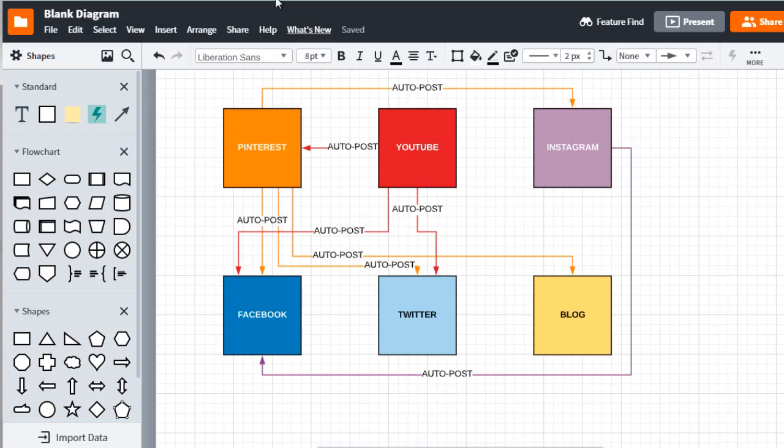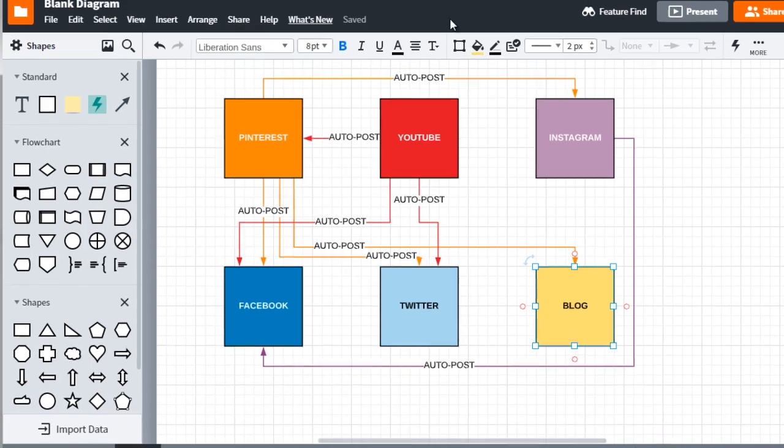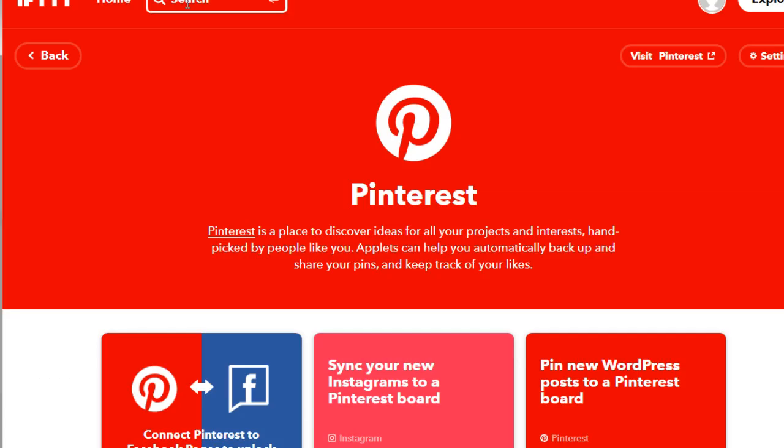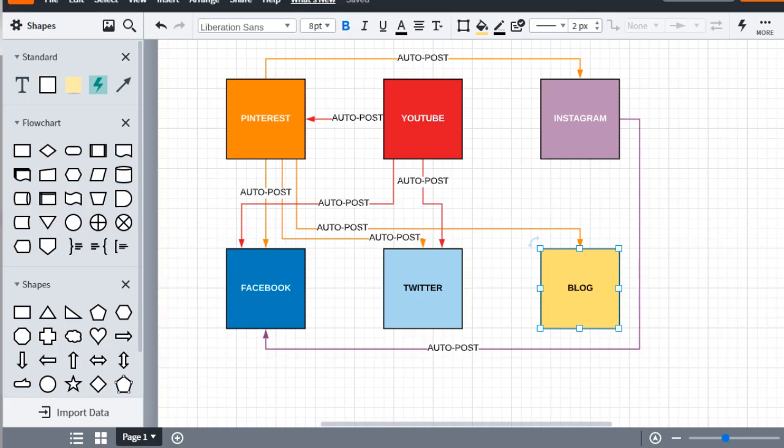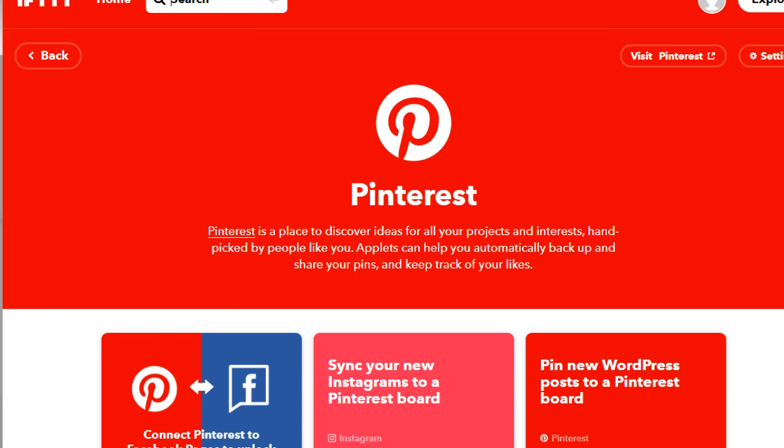And all you need to do is simply connect to the same YouTube, Instagram, Facebook, Twitter, and blog. So you do the same. You go to, let's say, for example, Pinterest to Instagram. So we got Pinterest to Instagram, Pinterest to Twitter, Pinterest to Facebook, and Pinterest to blog. So you can go ahead and do these. Let's say we'll just connect to Pinterest to Twitter. So we'll type in Twitter up at the top here.